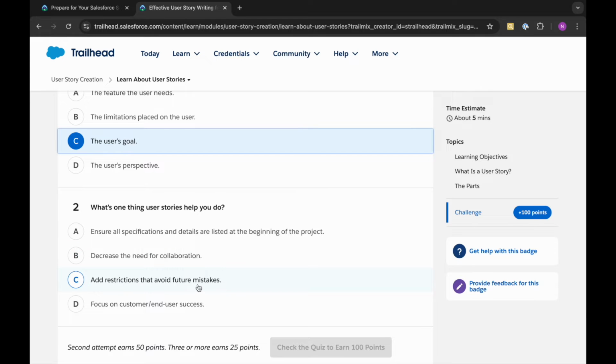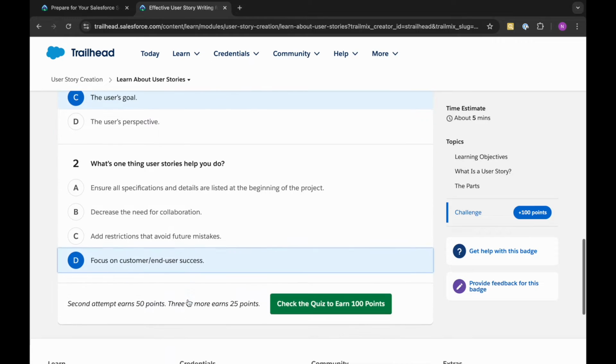Second question is, what's one thing user stories help you do? First is, ensure all specification and detail are listed at the beginning of the project. No. Second is, decrease the need for collaboration. Third is, add restrictions that avoid future mistakes. No. Fourth is, focus on customer and user success. Yes. Let's check.